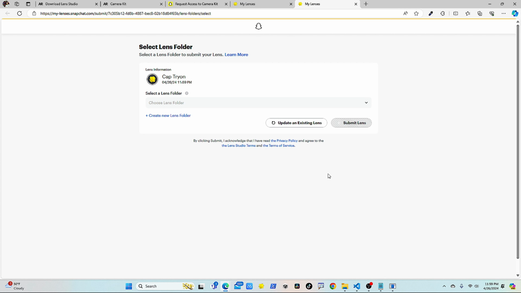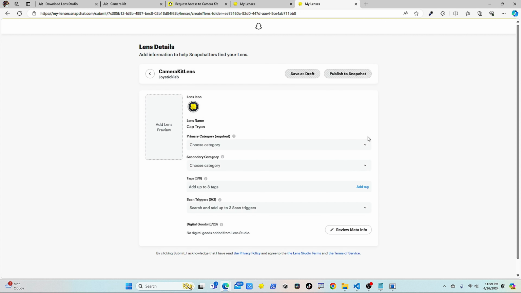The first thing that is important here is the folder. We are going to need that folder information later on, so make sure you keep it. I try to keep all the lenses organized in my camera kit lens folder. It's up to you how you want to do that. And then we're going to click on submit lens. In here, we're not going to publish this lens on Snapchat. We want it as a private lens that we can view on our web based on our API keys, right? So we're going to save it as a draft.